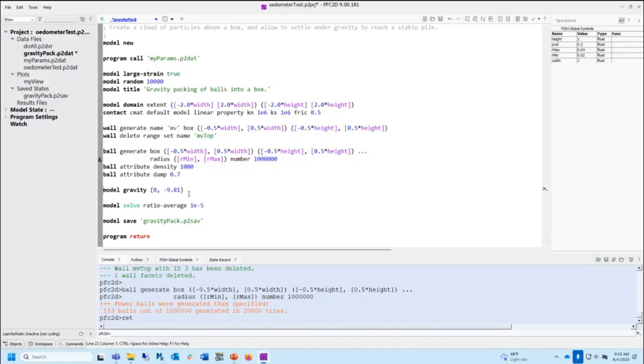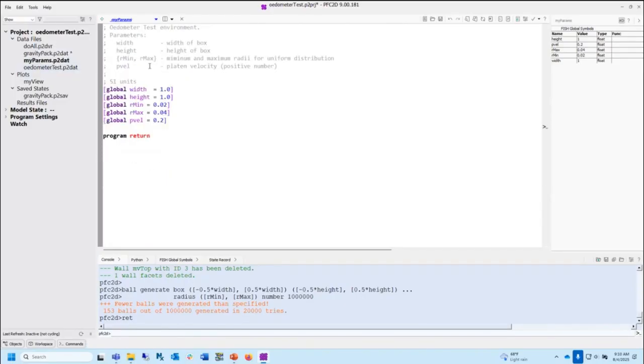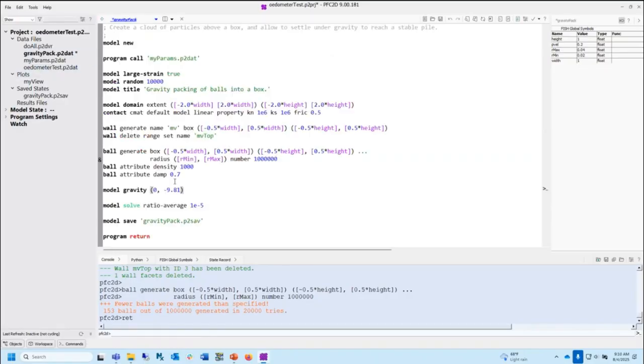We turn on gravity. We're on Earth, so we're going to use this. All the units are SI units. I should have said that here. Oh, I did. Okay, SI units. That means gravity, meters per second squared.